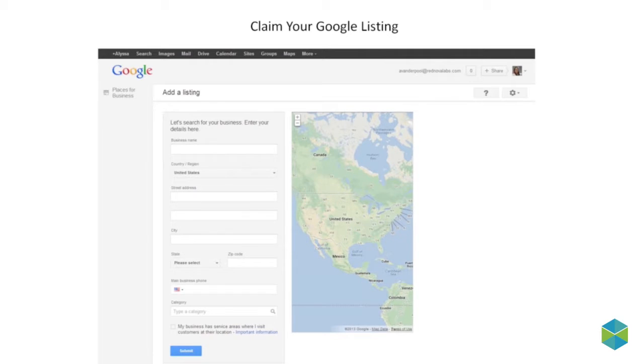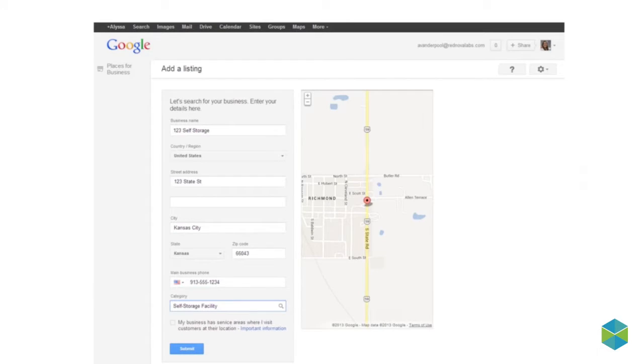You have to have a Google account in order to add a listing in Google Local. And it's asking for just some basic information. What facility name, what's the address, what's the phone number, just some basic information about the business that you want to add to Google Local or that you want to manage in Google Local. So I'm going to go ahead and enter in a business name for 123 Self-Storage here in Kansas City with their phone number, and they're a self-storage facility. That's the category I chose for them.